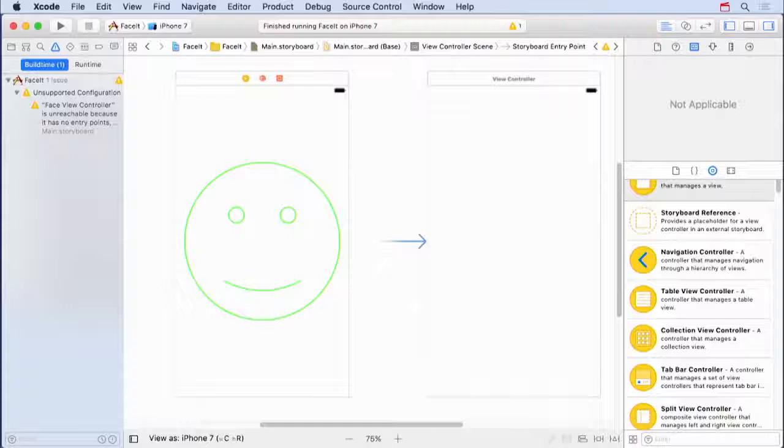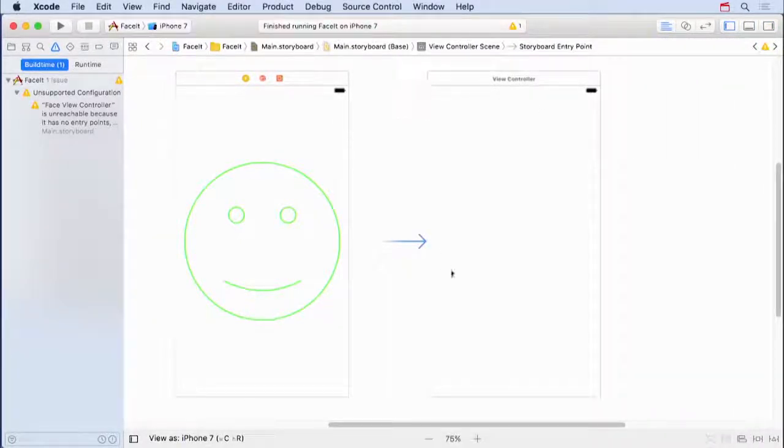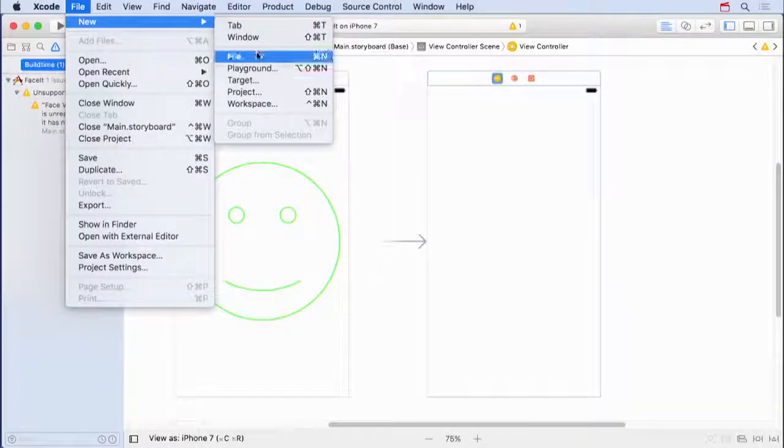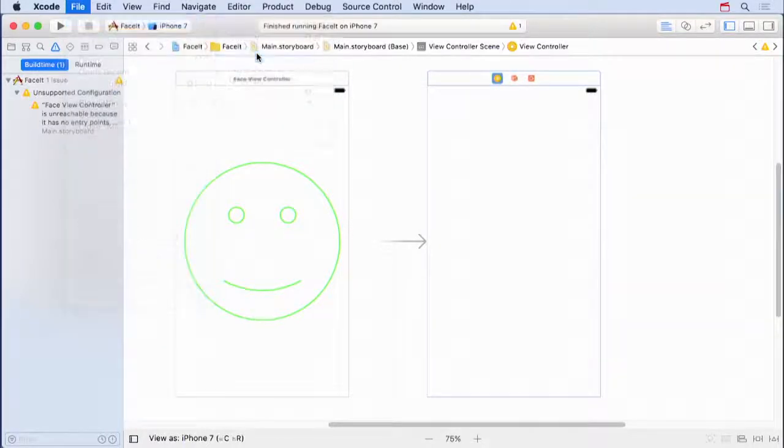All right? Now, if we want to have things like outlets and actions or anything like that with this view controller, it needs to have a custom subclass of UI view controller. It can't just be generic. So we're going to create that. We're going to go to File, New File. Remember, that's always where we go when we create a new UI view subclass, a new view controller, any calculator brain. We did all of those from New File. So I'm going to click New File.